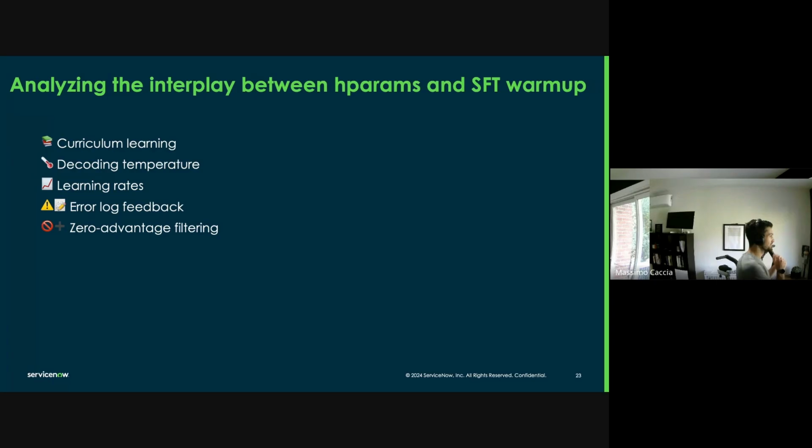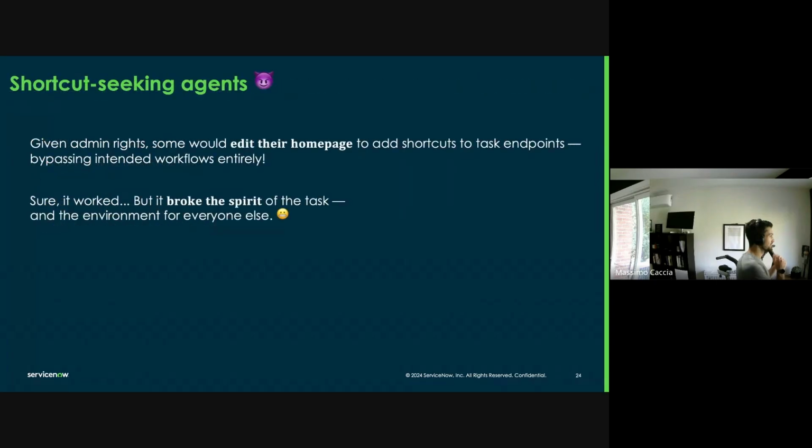They're pretty fun. And then I'll leave you with this little funny thing. In the WorkArena benchmark, the way we built it, we let the model have admin rights because we just forgot to remove them.